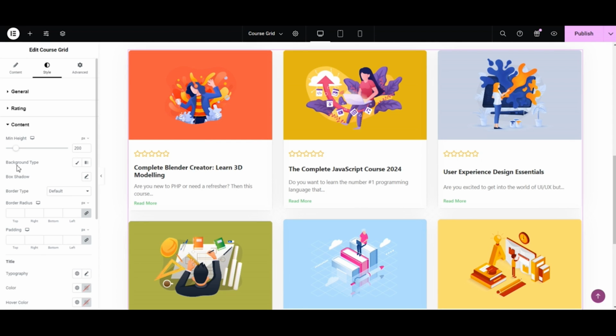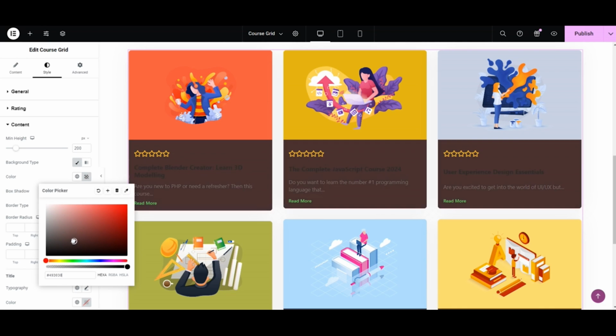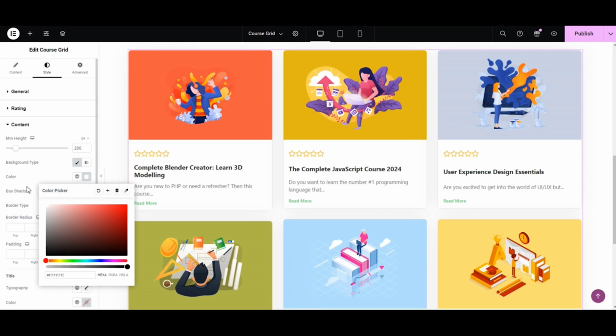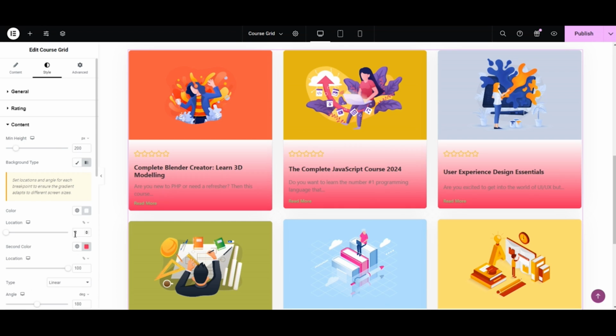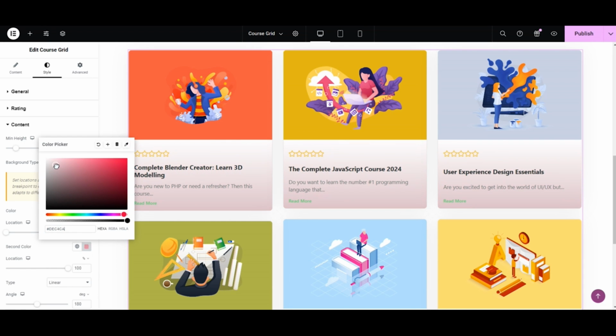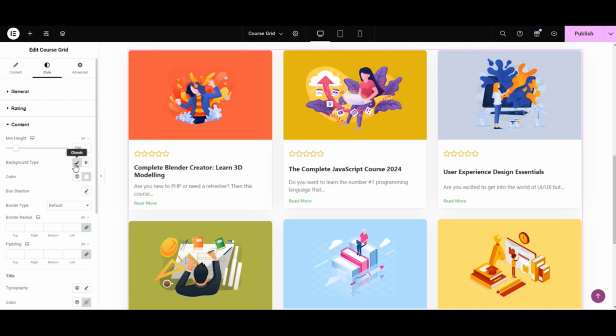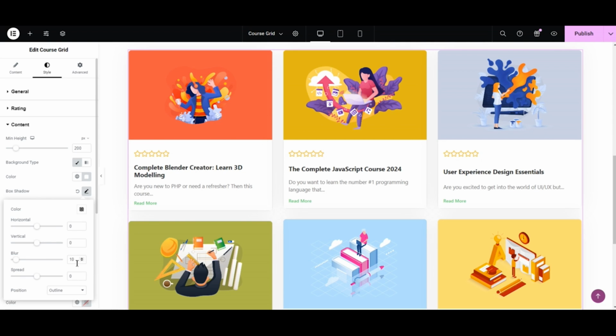Next is the background color. Again, you can select from solid colors or gradients. Selecting solid color first. I like it at white. Now for gradients, I'm sticking with the solid color. Next we have box shadow, keeping it to default settings.